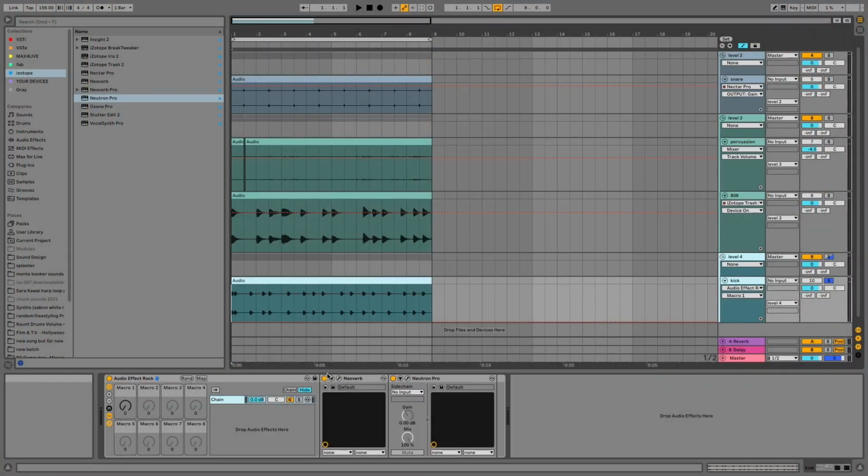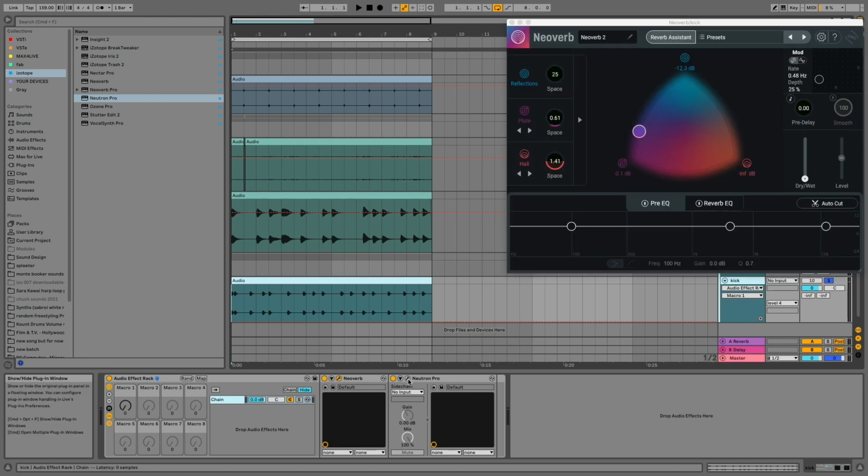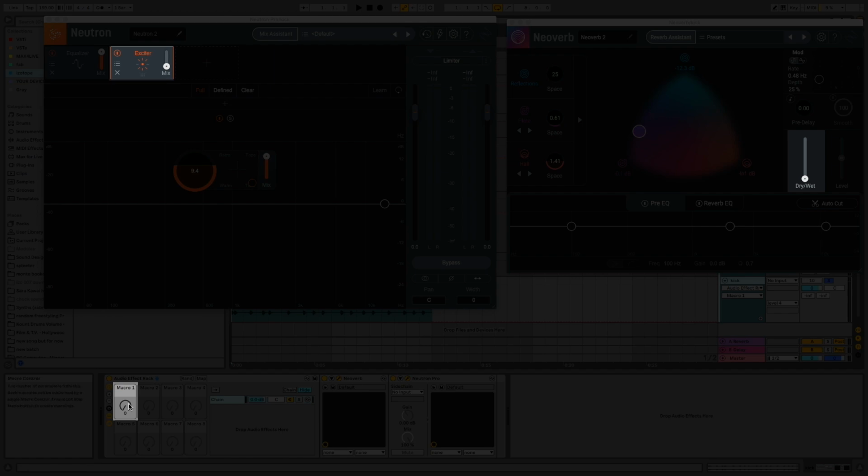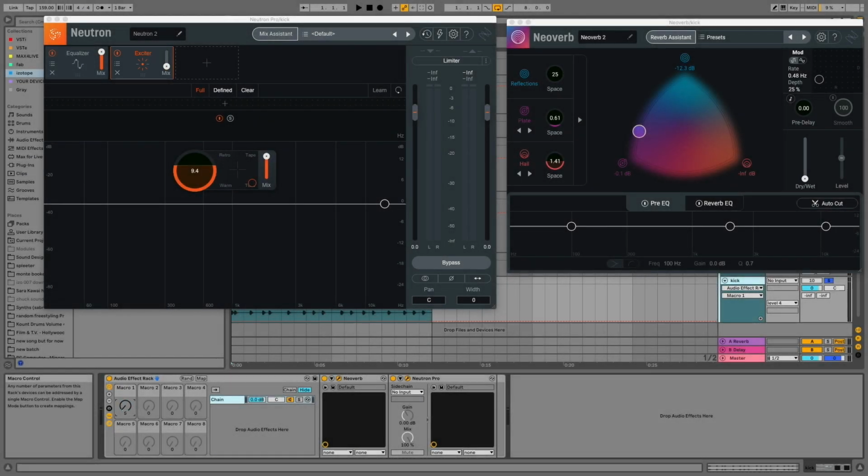Level 4 is automating with macros. With a macro knob, I can control multiple parameters, even multiple plugins at the same exact time. For example, I have Neutron Pro and Neoverb Pro all inside one macro. The cool part is they're moving at different ranges. Neoverb's mix is only going up to 30%, whereas Neutron Pro's mix is going all the way up to 100%.